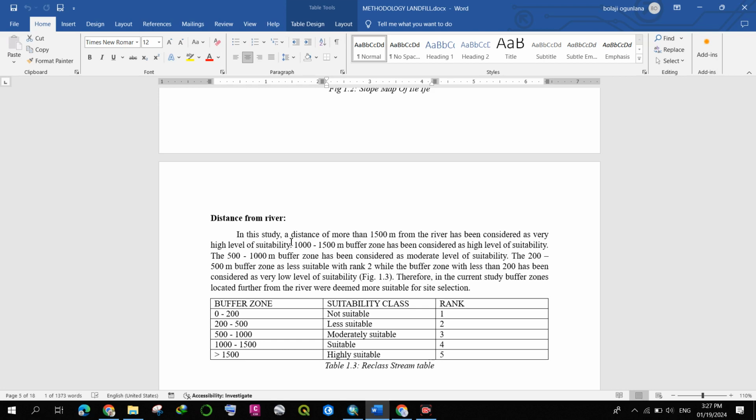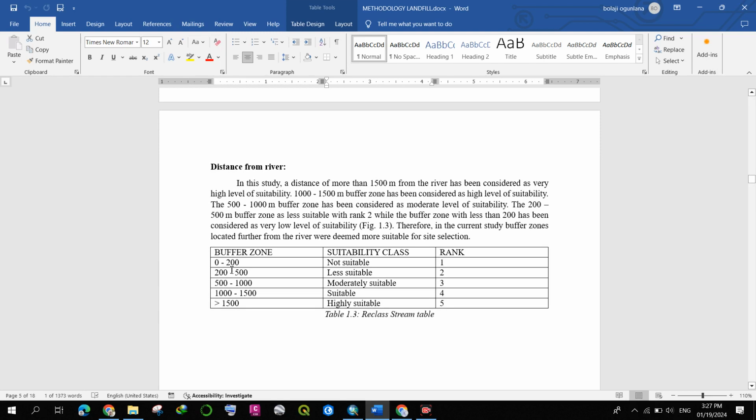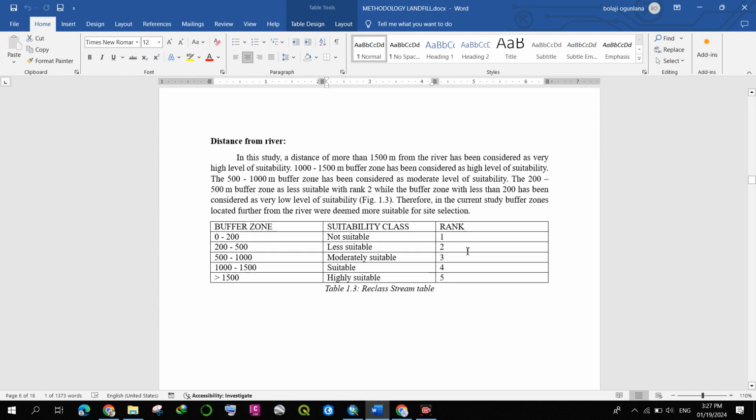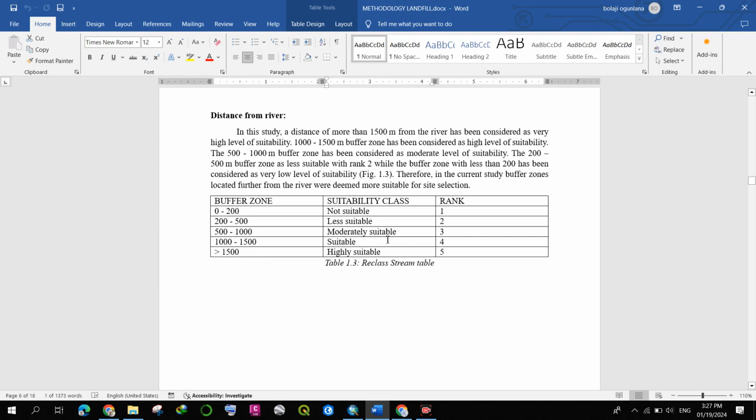It's very bad altogether. You can decide that you want to use your own, say 0 to 300, altogether with me. So the not suitable is 0 to 200. That is for my own purpose. So my 200 to 500 is less suitable, and then 500 to 1000 is moderately suitable, and 1000 to 1500 is suitable, and then you can see greater than 1500 meters from the river is highly suitable. It's very far away from the river, so we can't be dumping refuse where we have, or very close to, the river. You get my points now.